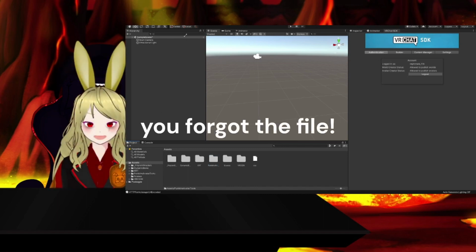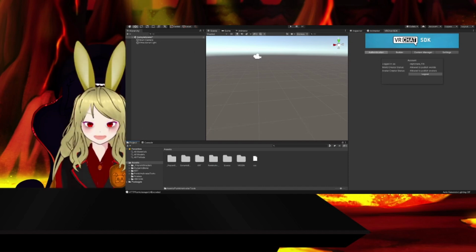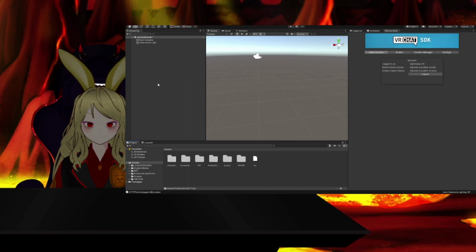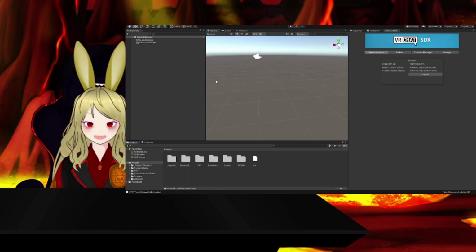I don't think I put the thing in, so just quickly bear with me here while I put the files in, the ones that we need.